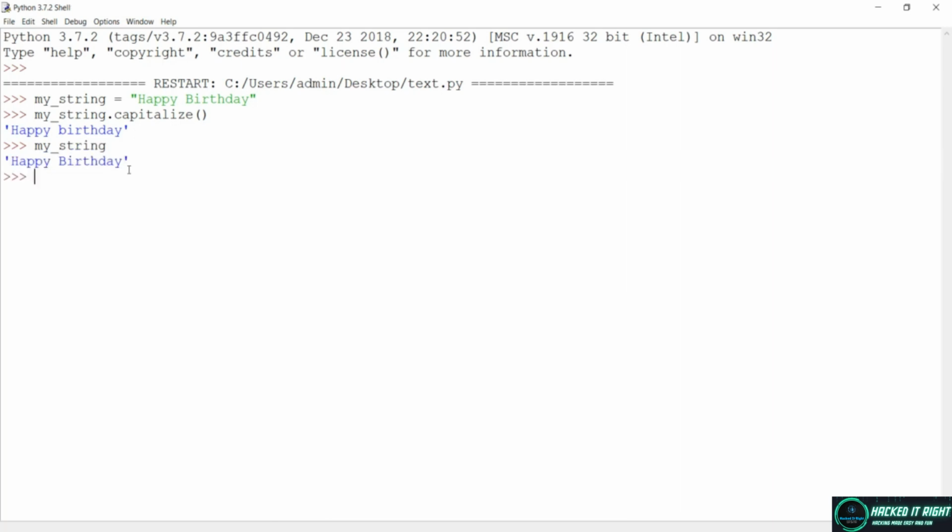You can see this is the same string which was just created. We changed it with capitalize, but nothing is happening over here. This change has not been reflected in the original string because strings are immutable, they cannot be changed. If you want to make a change, you have to assign it like this. I say my string equals my string, and call the inbuilt method capitalize on it.